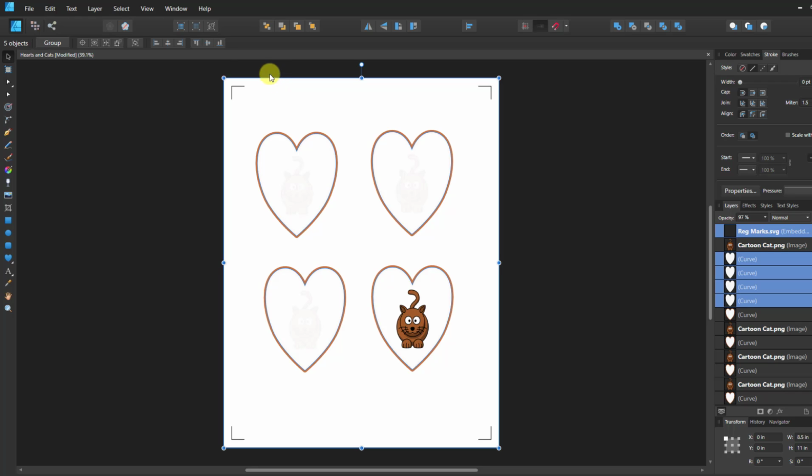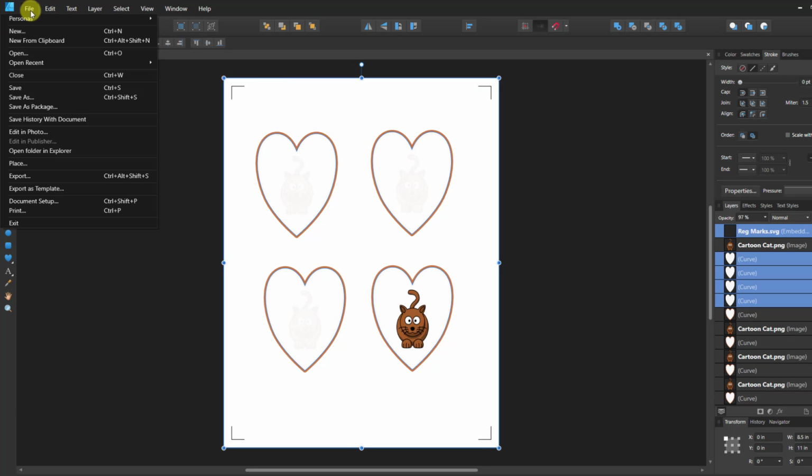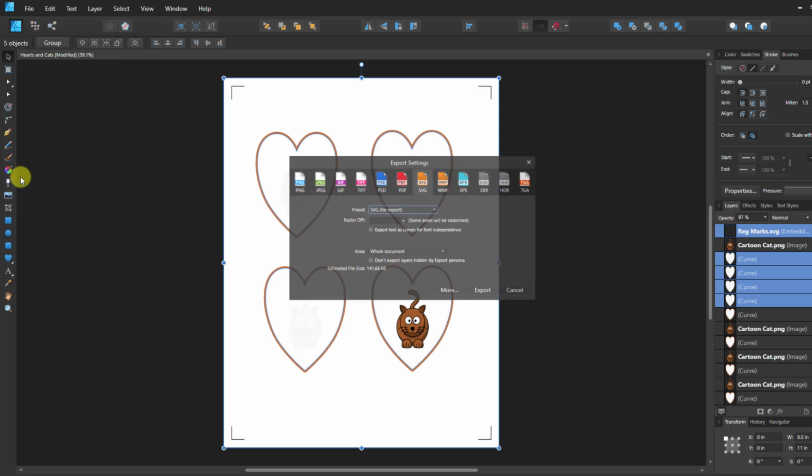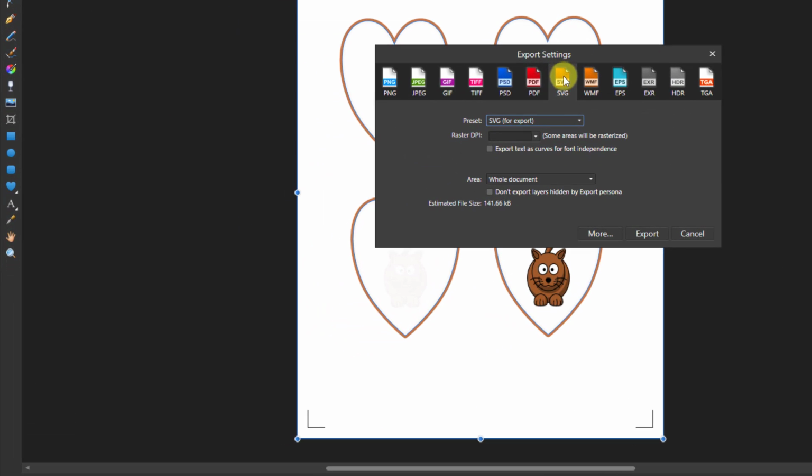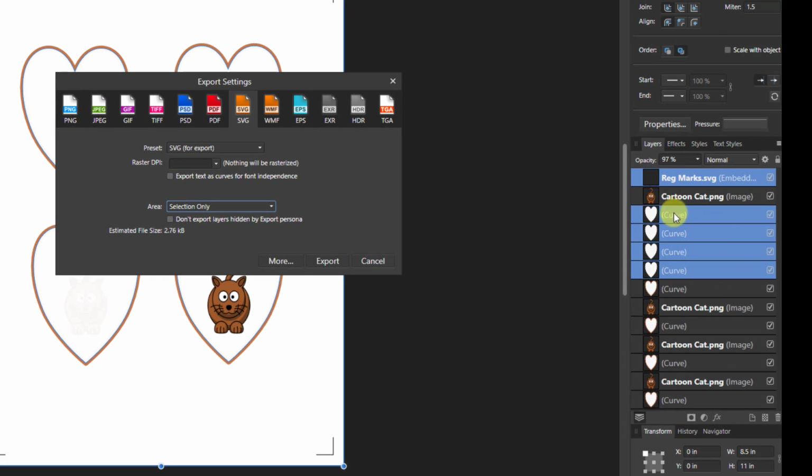So with that selected, I go to File, Export. I make sure SVG is selected and leave SVG for export. Don't do anything here. But I come down where it says whole document and change that to selection only, so the only thing it's going to export are those four cut lines and those regmarks. I could have exported everything, but that just blows up the file size.